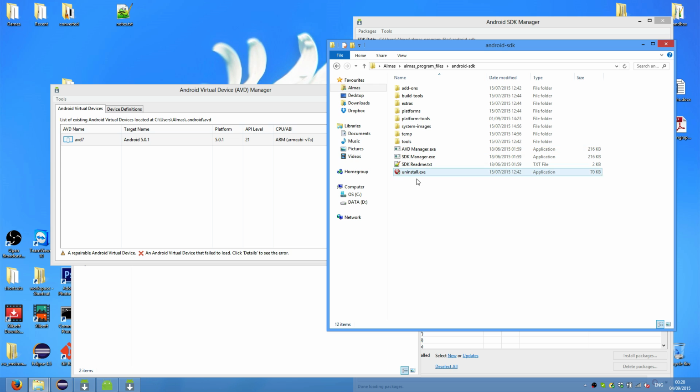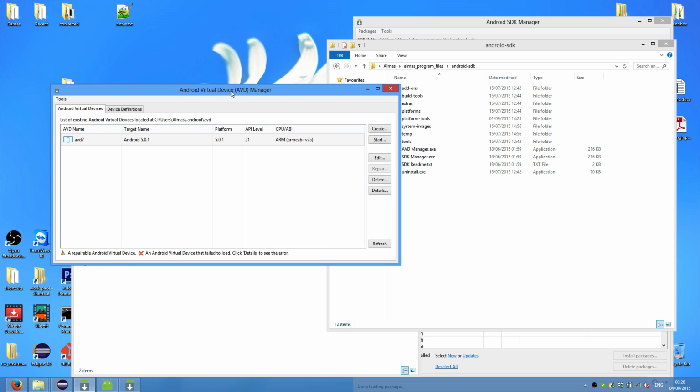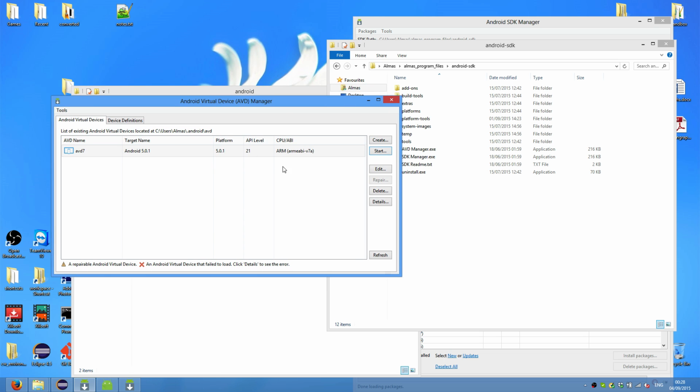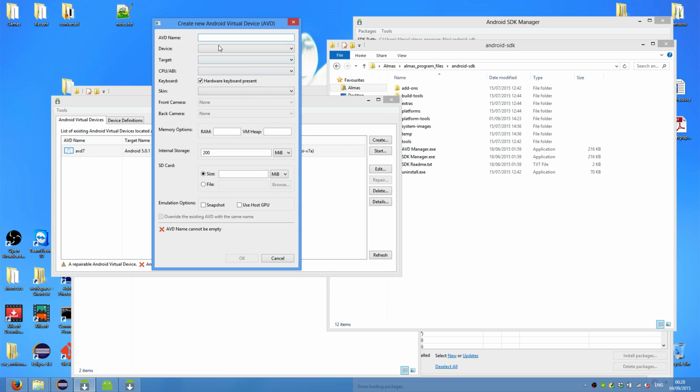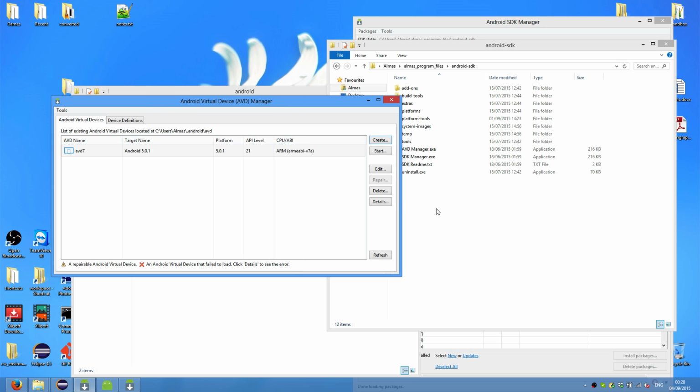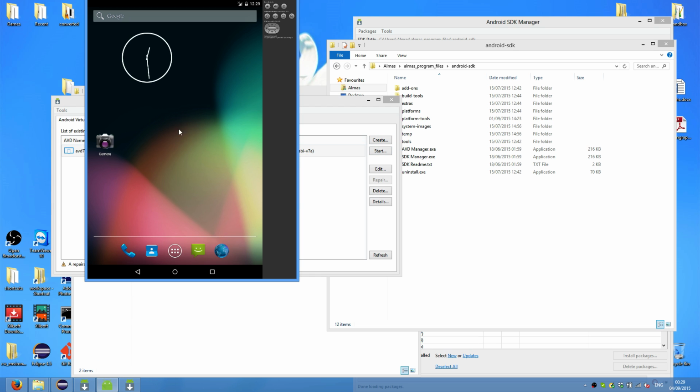So just click AVD Manager, which will show this window, on which you can create a new device by specifying its name, device type, and the image that we downloaded, the ARM system image. And then you can click start. It will take a while to start this Android virtual device.